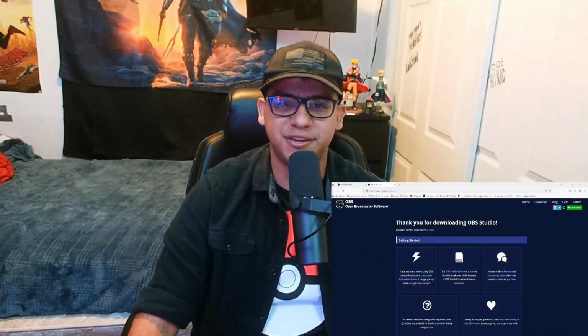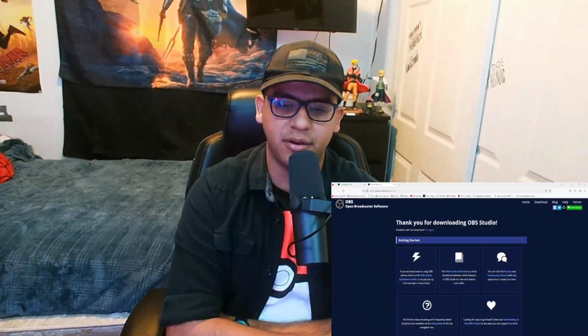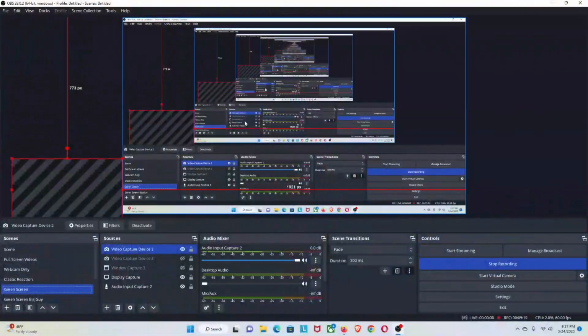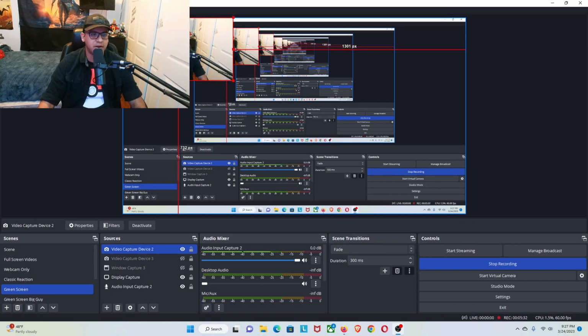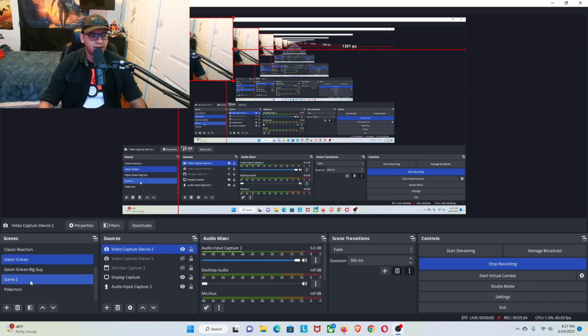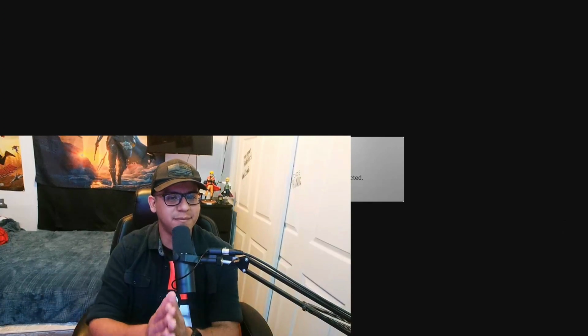Then you got classic reaction, which is basically just webcam plus window capture. As you can see right here, it captures the window with Mozilla Firefox, and it works pretty well. Next, we have green screen, which is what I've been on. I'll just move myself up here. And as you can see, everything here is in order. Now, the idea is that I have a green screen behind me, and then I can use OBS to cancel it out. Maybe I'll make a video on how to do that. It's not that difficult. Then you got big screen, green screen, big guy.